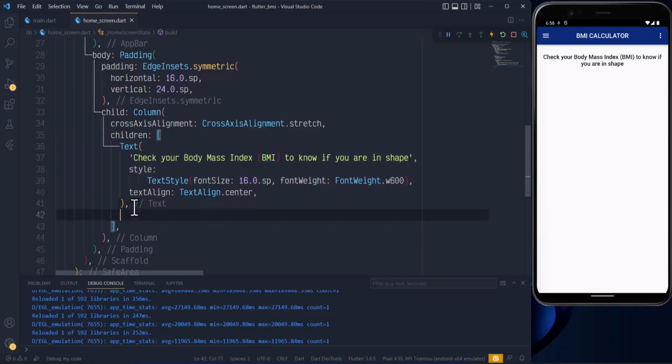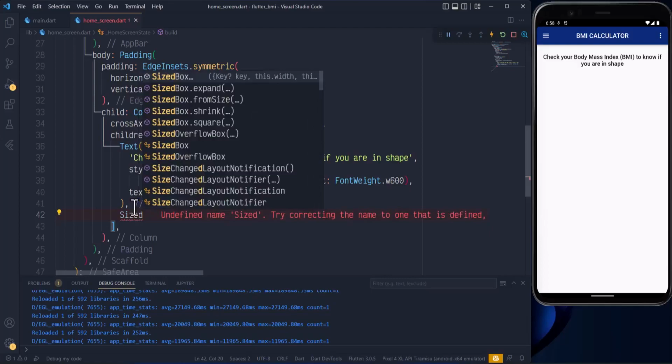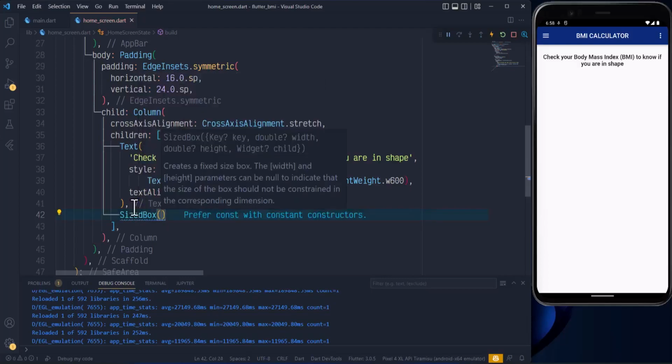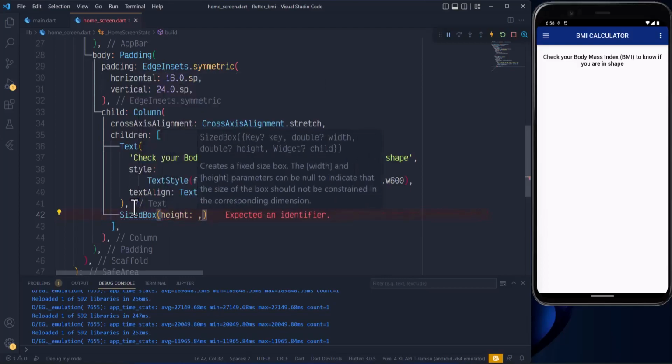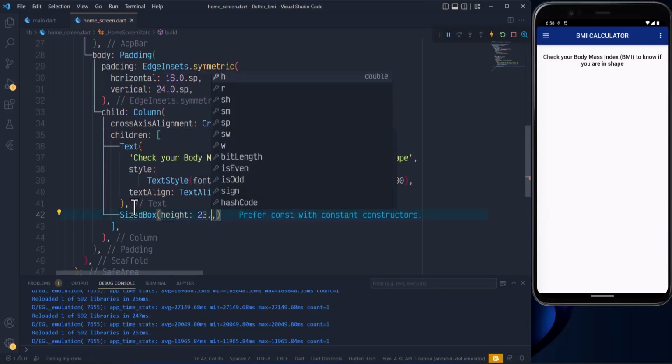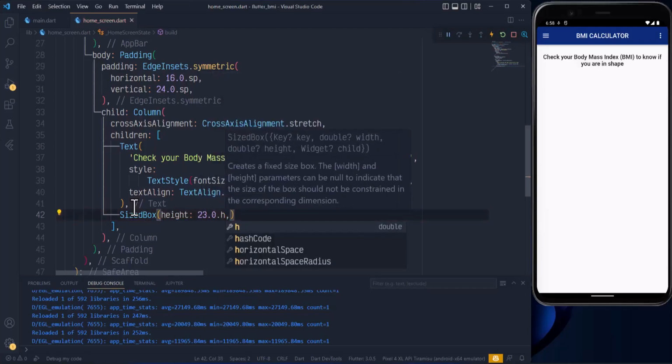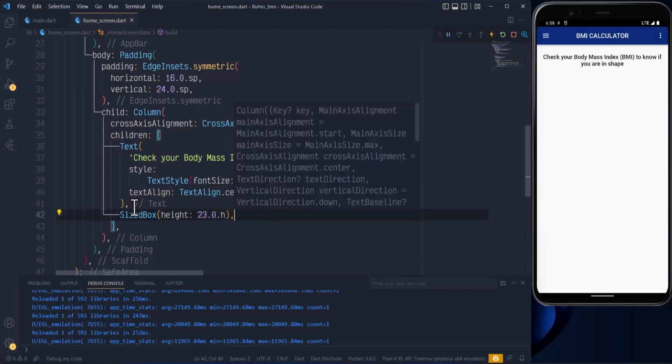Now, coming down here, we are going to create a size box. And again, I'm not using const, and you'll soon see why. And this is going to be a repeated pattern. So the height of the size box is going to be about 23.0.h. For the height, and since this is just a simple thing, I'll get rid of this, put in a comma here, and save this. You wouldn't really see much.